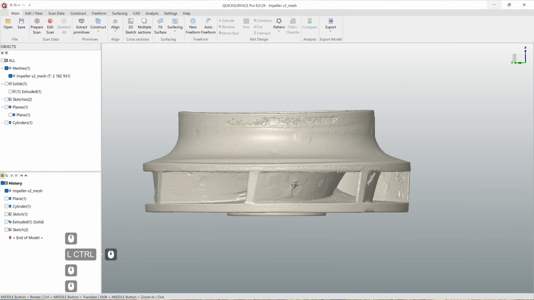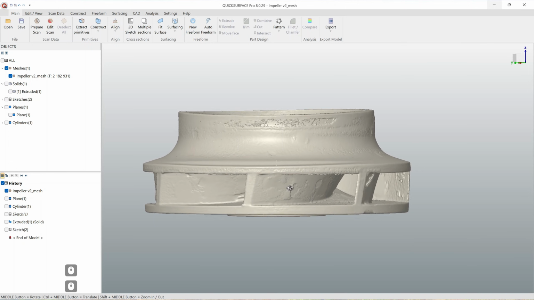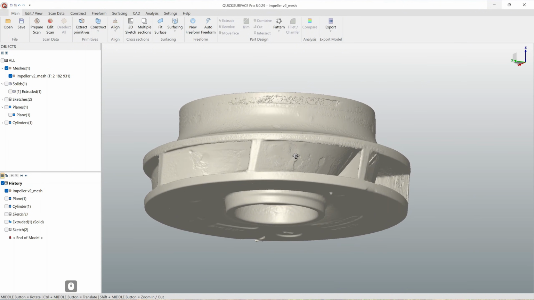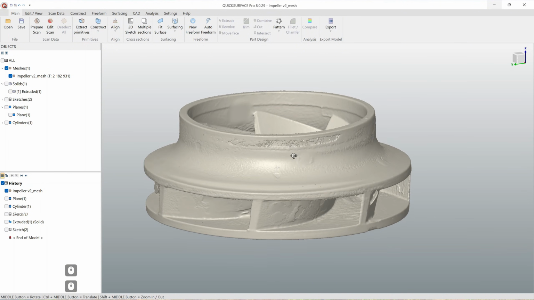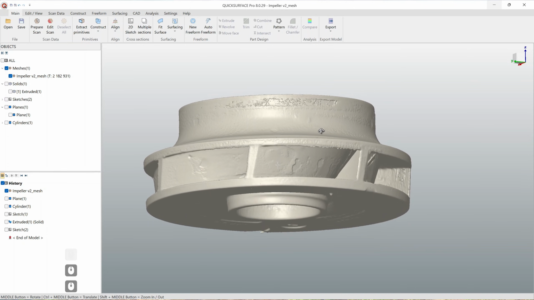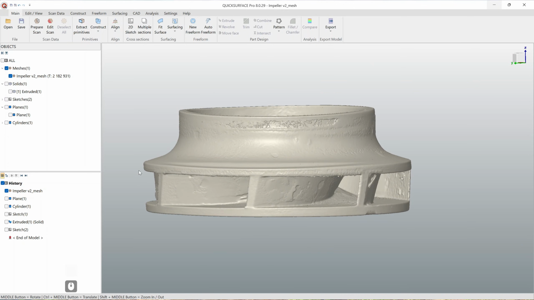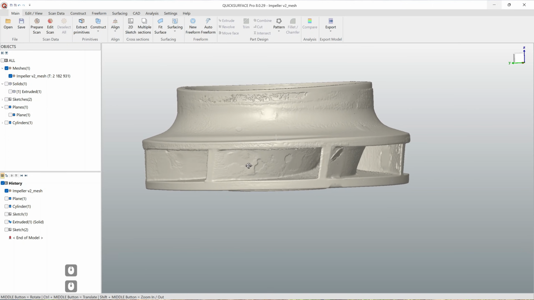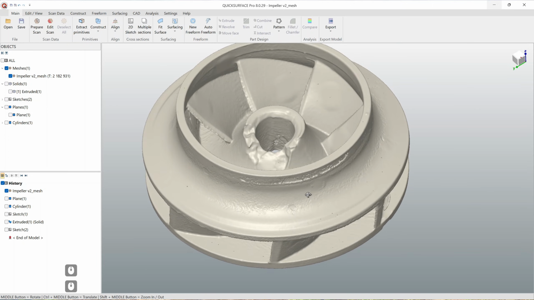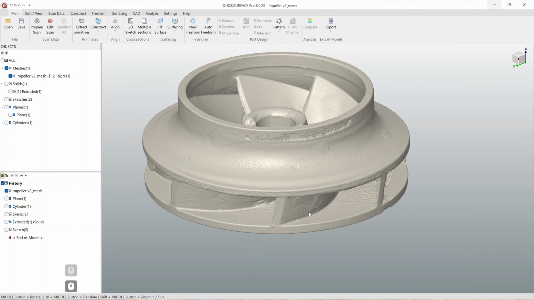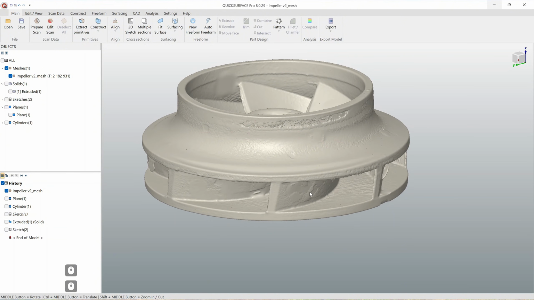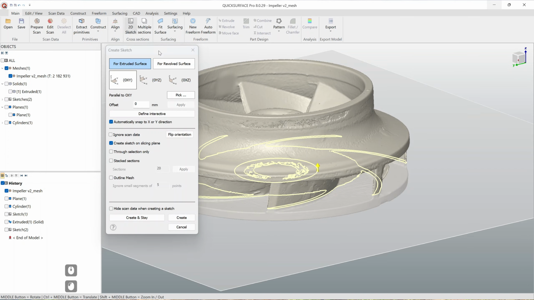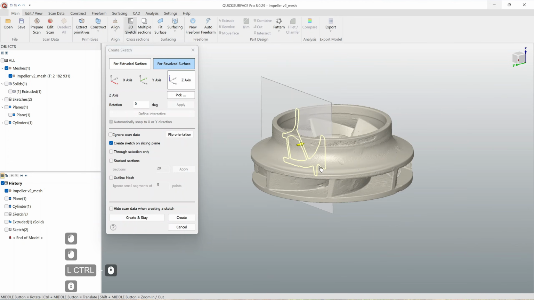So for easier handling of this project, I'm going to split this part into 3 sections, 3 parts. One would be this top side of this impeller, another one would be the bottom side, and the third one would be these blades. Let's start with a simple revolved sketch.